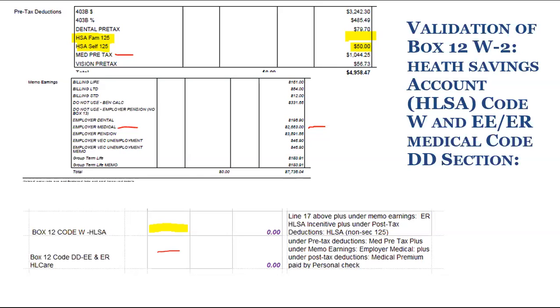For Box 12 Code DD, we need to show the total employee and employer costs for medical coverage. To arrive at this amount, add together from the pre-tax section the medical pre-tax amounts to the employer medical amount, which can be found under the memo earnings section. Please also include in this total any medical premiums paid by personal check. These amounts can be found under the post-tax deduction section.